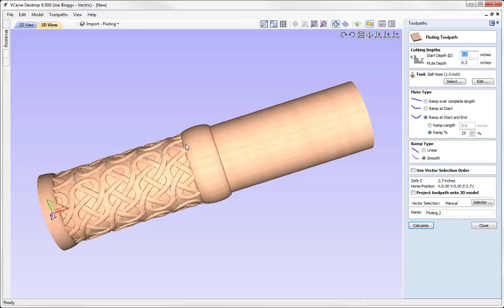Now if you remember the band here, the depth of that band was at 0.3, which is the sort of maximum bit of relief that's been added onto this model. So therefore my start depth, i.e. the height of this plane here, is actually at 0.3. So I'm just going to take that and change that to 0.3. We're going to go down by a further 0.3 inches. Okay, we're going to use a 1-inch ball nose here.